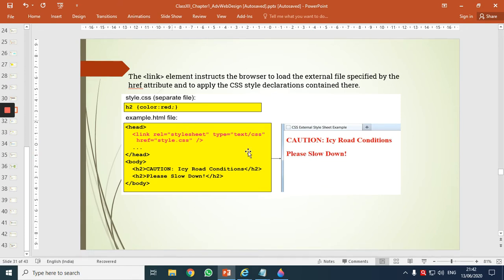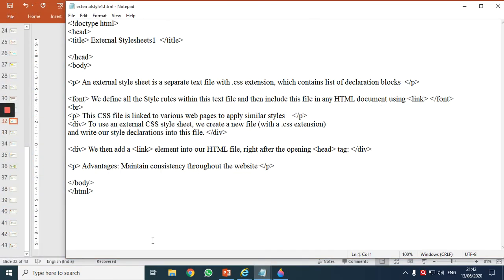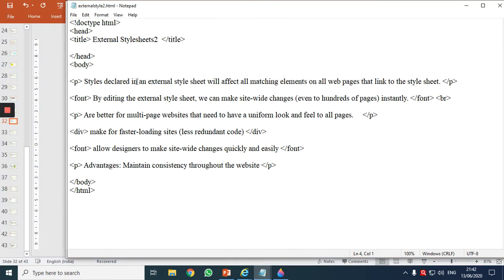Correct? Now, we will observe practically how to do it. I have created some 2-3 notepads with normal HTML structure and some text. I did not want to waste time, so I've already written a few tags and text. You will not find any formatting here. I've used simple p tag, font tag, division tag. I'll explain division later when we come to the topic. Some p tags.